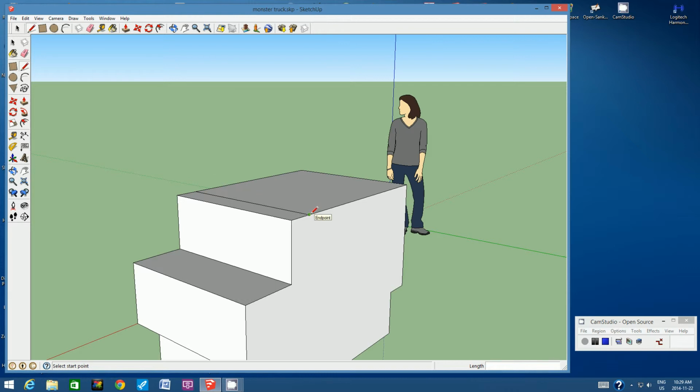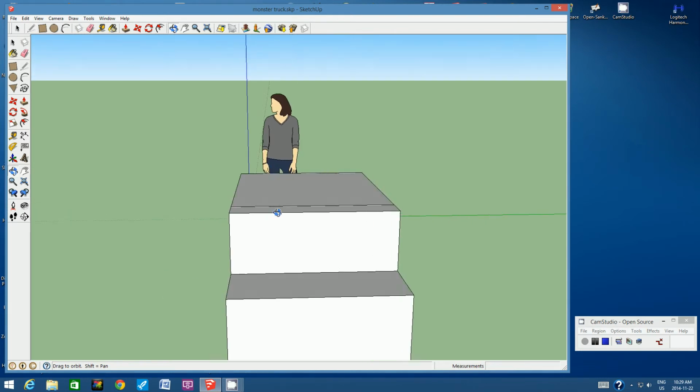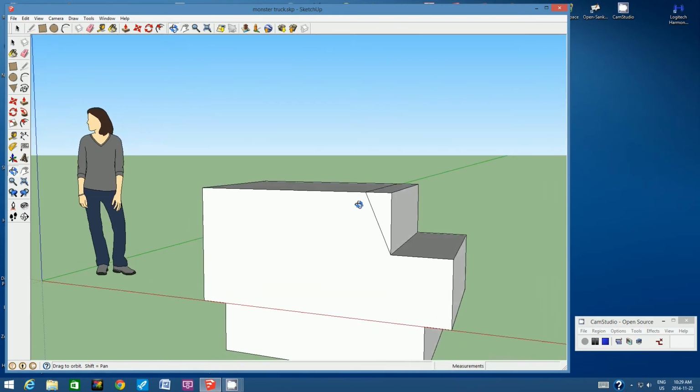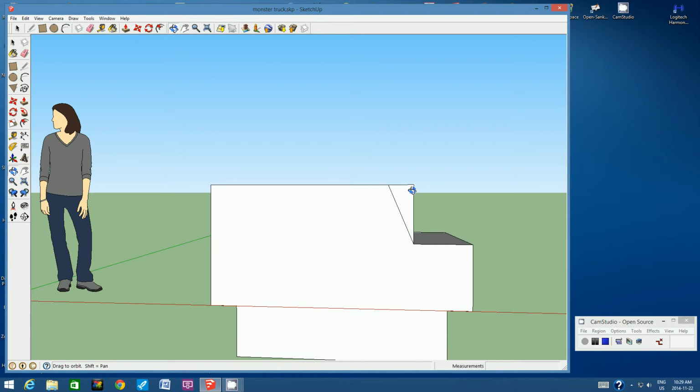Let's find this point in green where it says endpoint. Click once, do not hold the mouse button down, and go to this corner here where it is again in green where it says endpoint, and click a second time to end the line. Okay. Now, let's orbit around to the side again. Let's look at our truck directly from the side. All right, let's click on the pencil tool again.